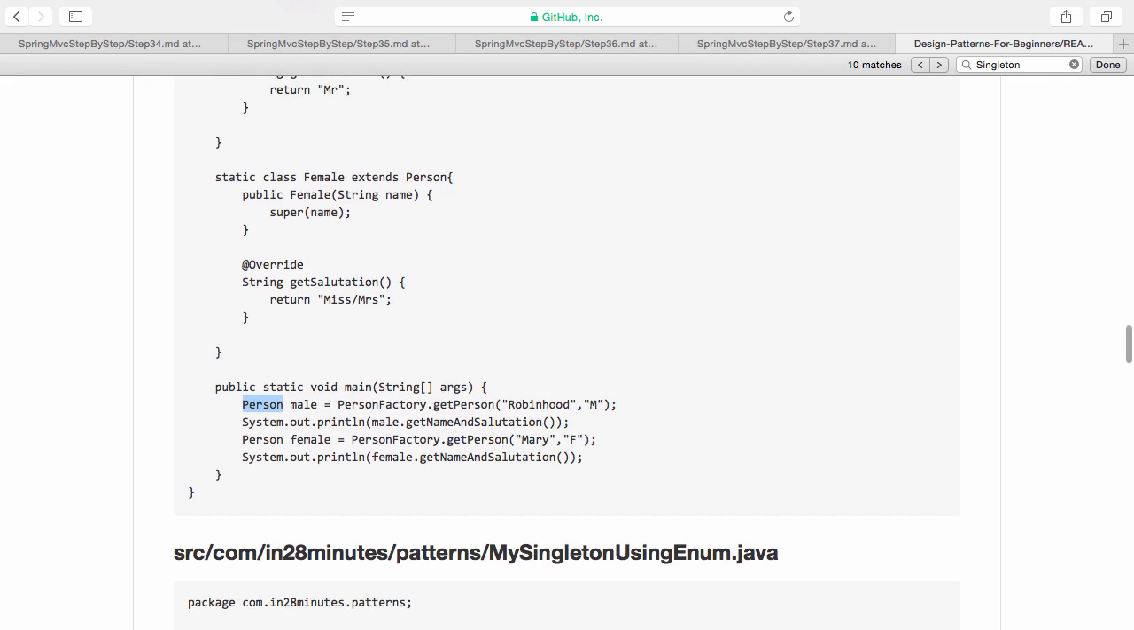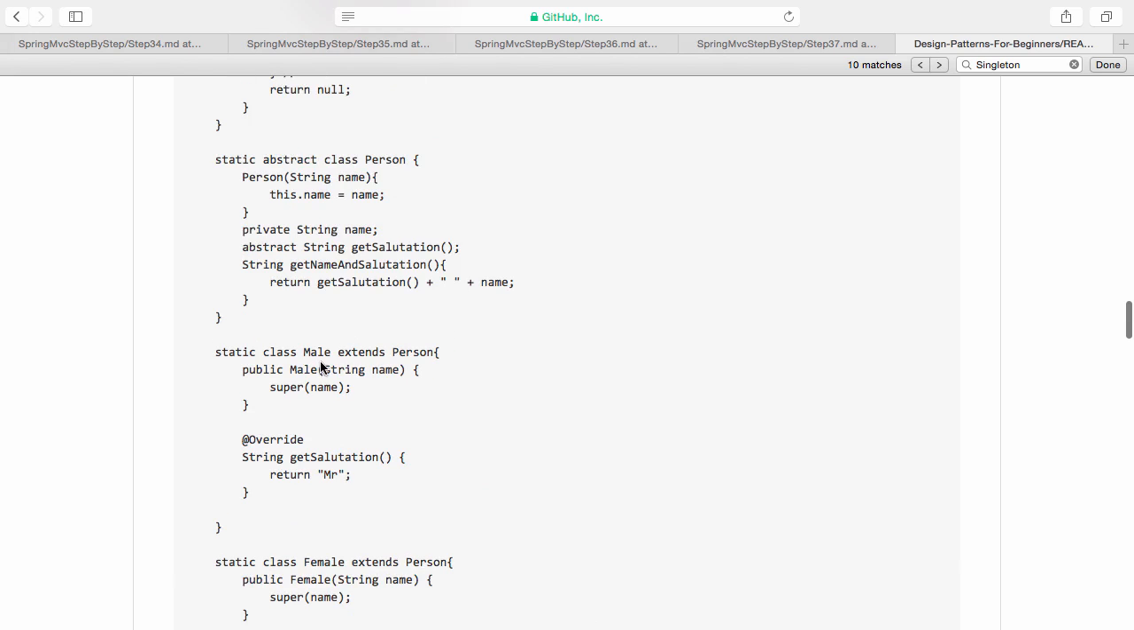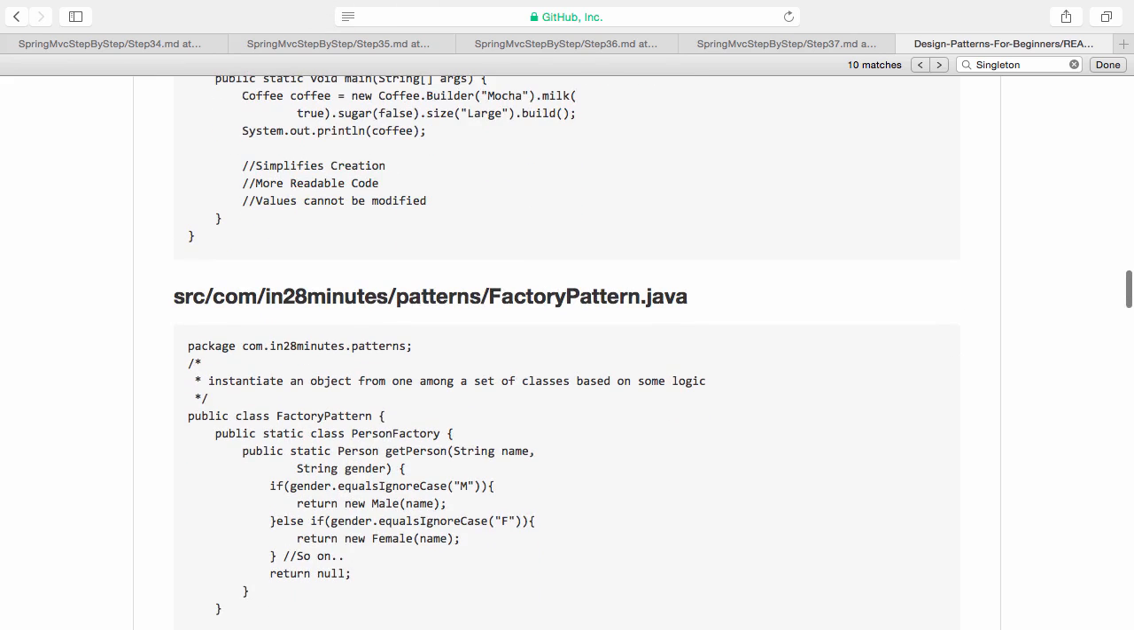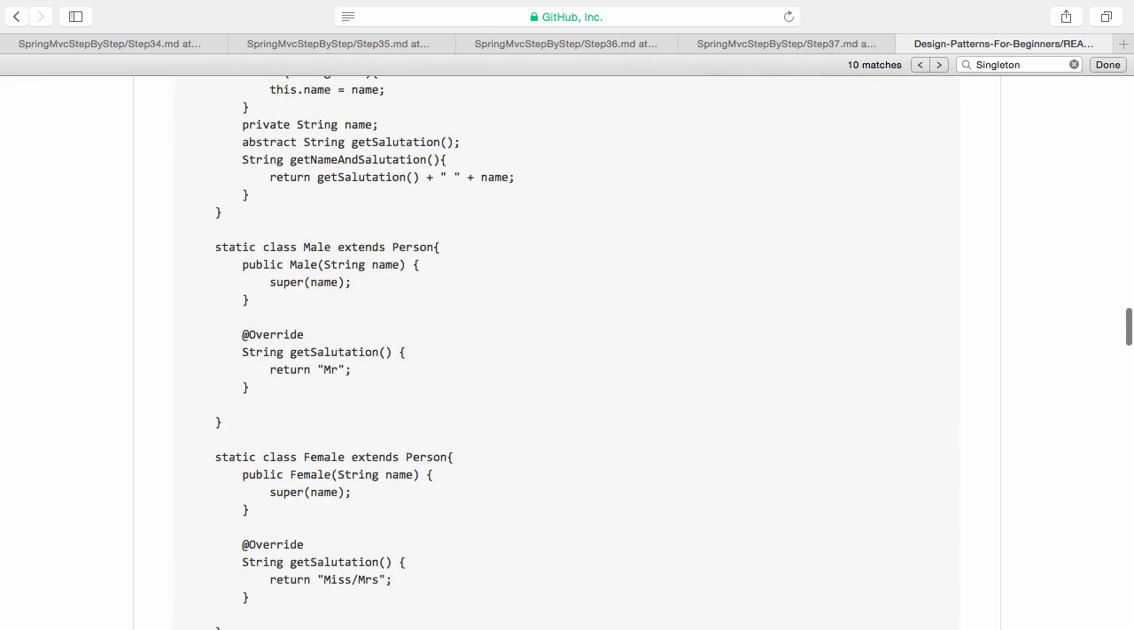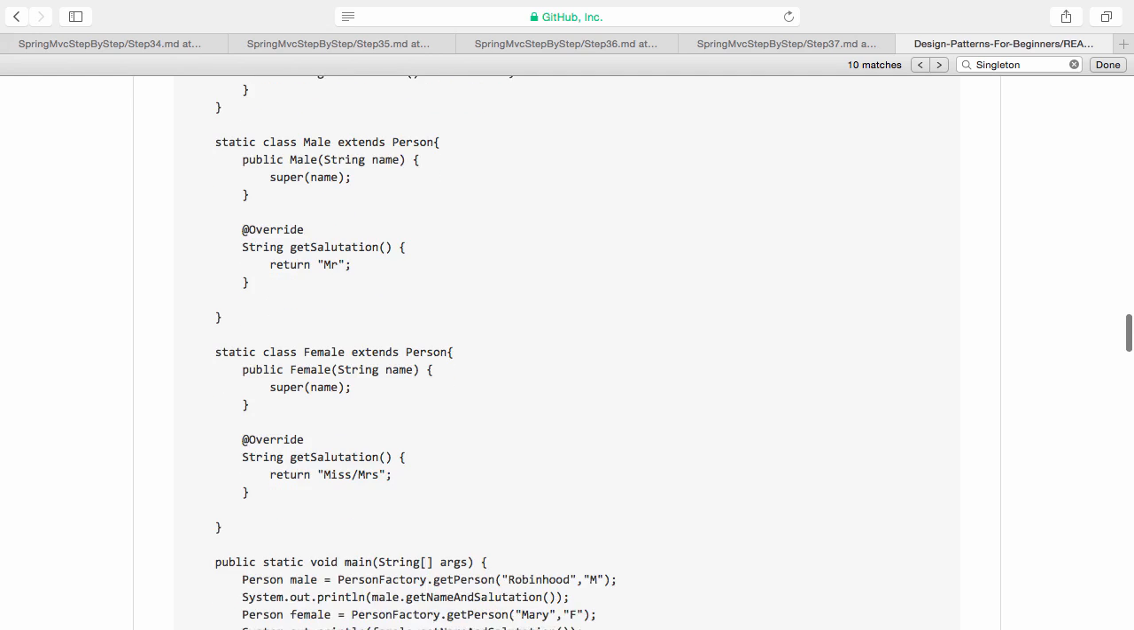So we have a person, and male extending person and female extending person. The fact that there are male and female objects existing is hidden behind the implementation of the factory method pattern. So whoever is using this particular factory only knows about person, but they don't really know about the existence of a male or a female class.